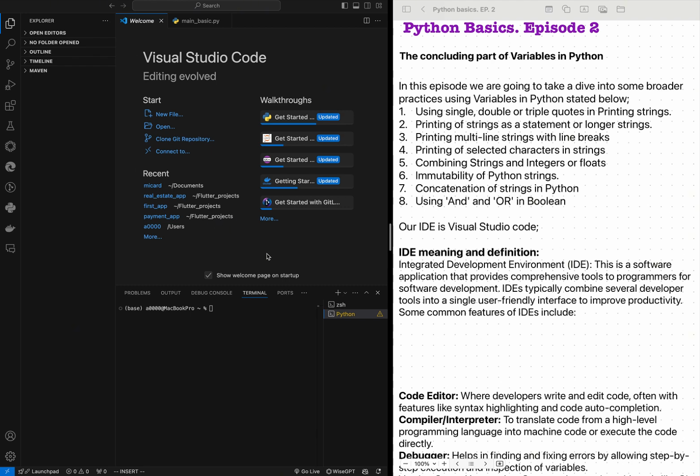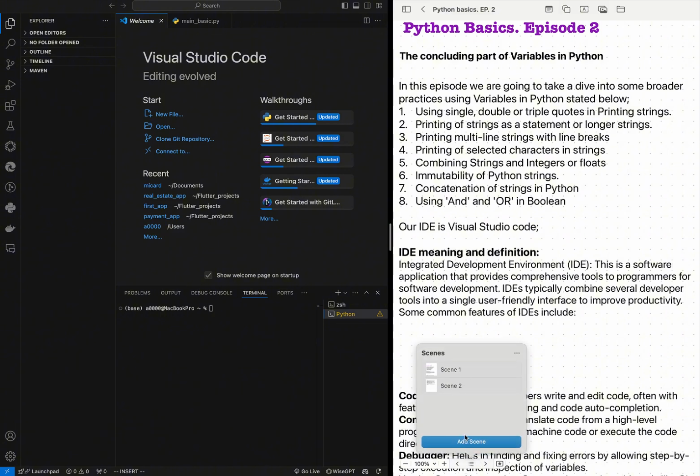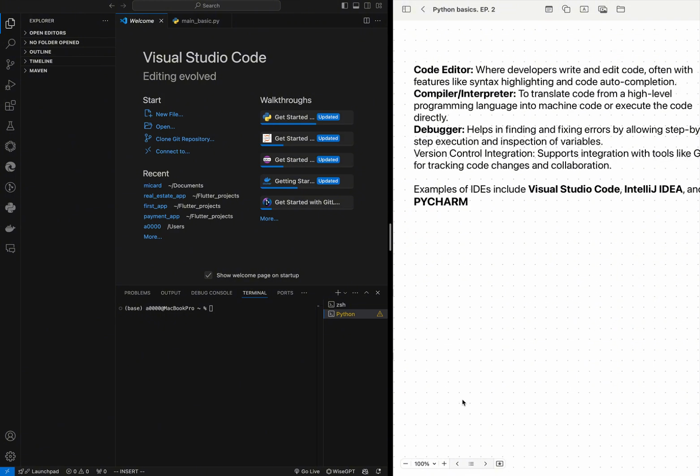Our IDE is Visual Studio Code. IDE meaning and definition: Integrated Development Environment. This is a software application that provides comprehensive tools to programmers for software development. IDEs typically combine several developer tools into a single, user-friendly interface to improve productivity.